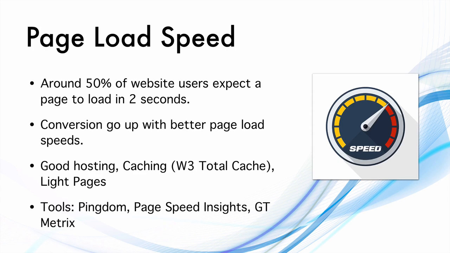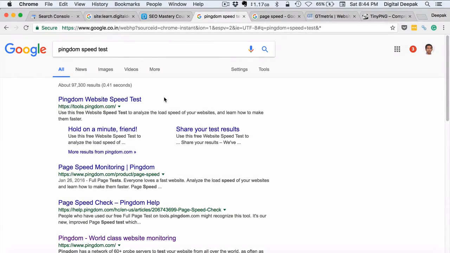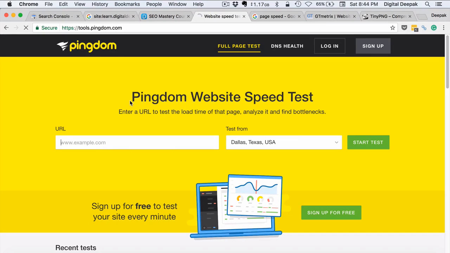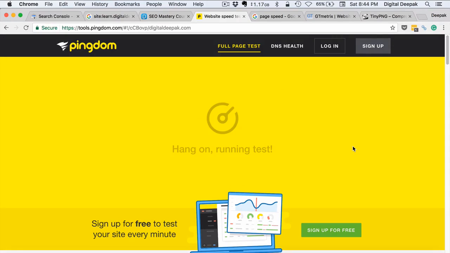So there are a lot of tools to help you check the page load speed. You can use pingdom.com, Page Speed Insights by Google, or GTmetrix. So let me go to my browser and open a few of these tools and show you how it works. So go to Google and just search for Pingdom speed test. So here I am clicking on Pingdom website speed test. So here I will put the URL of my blog and let me start the test.